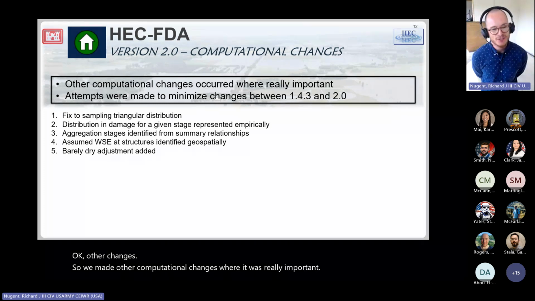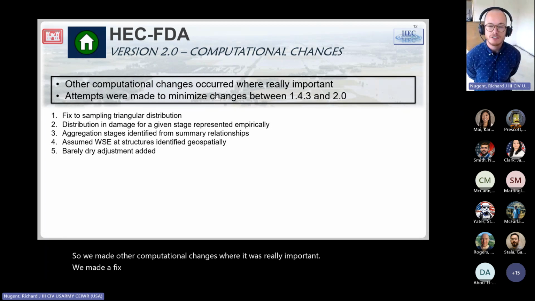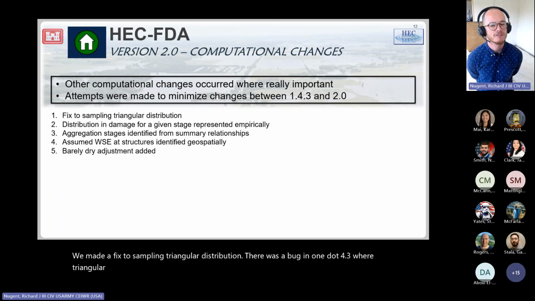We made a fix to sampling triangular distributions. There was a bug in 1.4.3 where triangular distributions weren't being sampled correctly all the time. I'm going to skip over number 2 and come back to that.